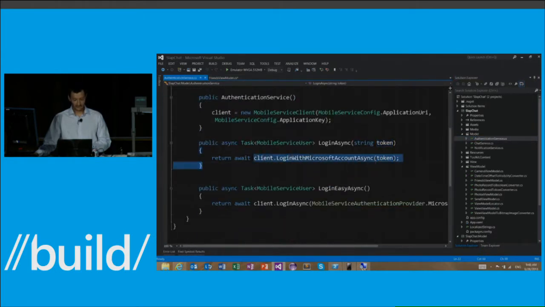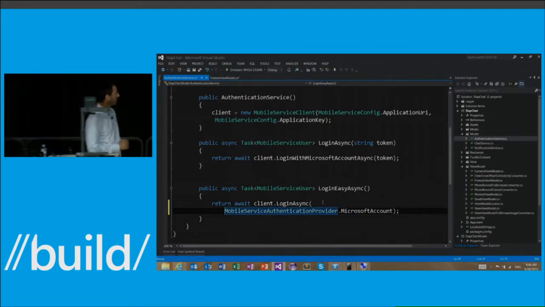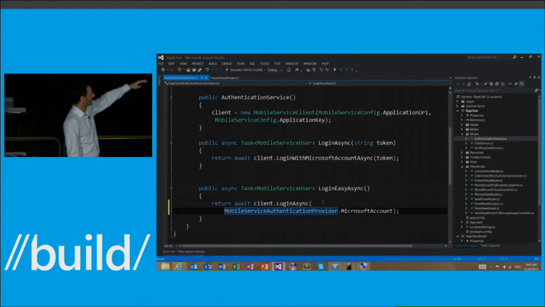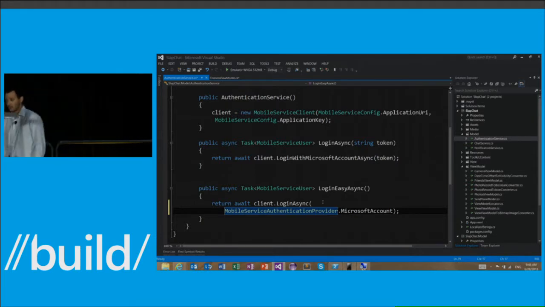It's just as simple. Instead of calling login with Microsoft account and passing the token, I just call login async, and I pass which provider I want to log in with. So this is the difference. The first method is what I use for that client flow, passing the token I got from the Live SDK. The second method is just, okay, mobile services, go log me in. Log me in with Microsoft account. I don't care about anything else. And this works just as well.